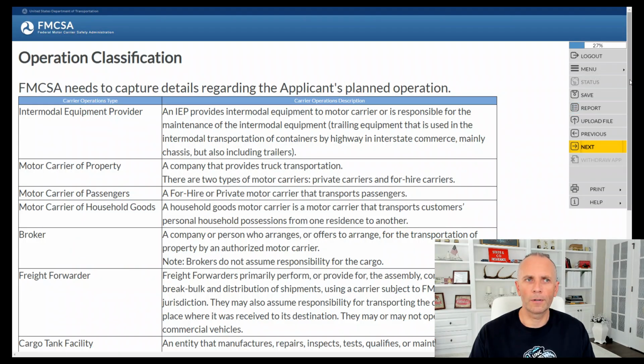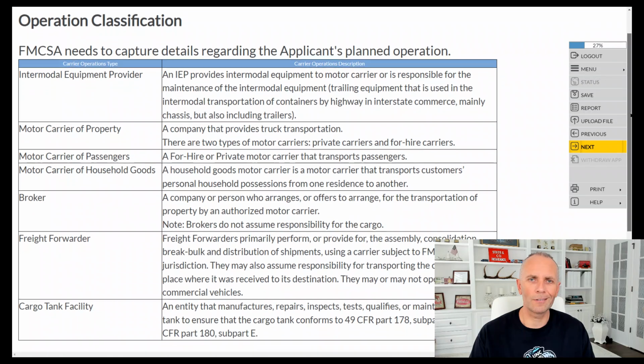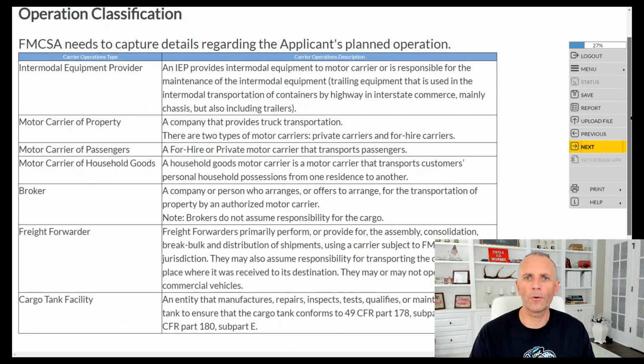All right, and now the operation classifications. This is where you choose what type of for-hire carrier you are. And this is where we see lots of errors and oops. When people complete their own applications, they don't really read this part and don't completely understand what exactly they're going to be doing. Most likely, you will be a motor carrier of property. That means yes, you will be delivering freight for others, carrying for hire, and that's what makes you for hire.